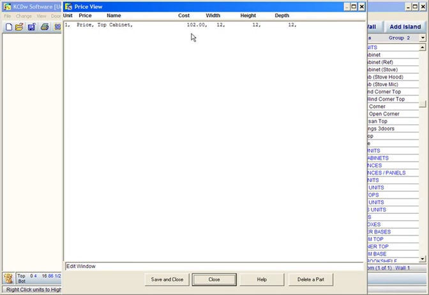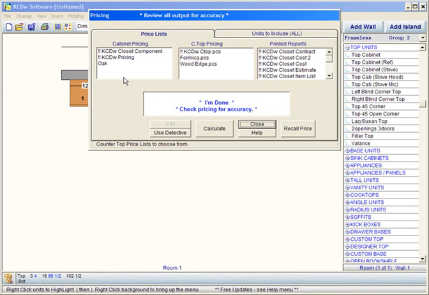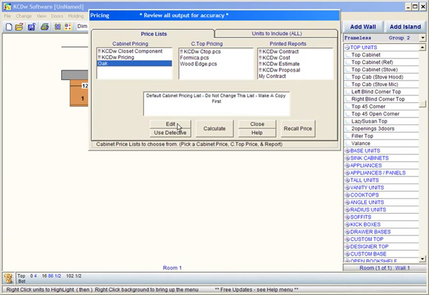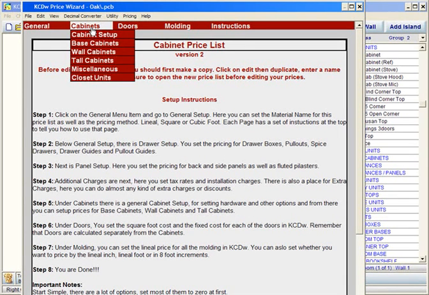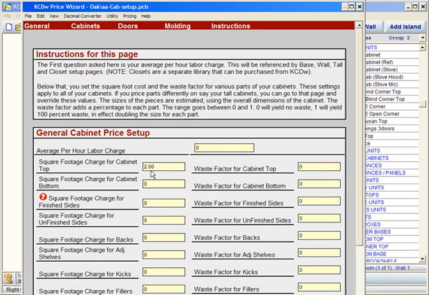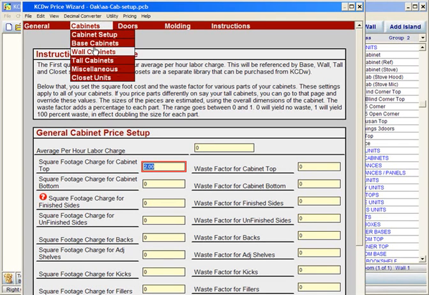So let's close this, click back on here, click Edit. Now under Cabinets, we know that under Cabinet Setup, we have $2 for the top. So that 2 in the 102 probably has something to do with that. But if we go to Cabinets here, you'll notice there's a section for wall cabinets. Let's click on it. Now notice there's a minimum cost here of $100.